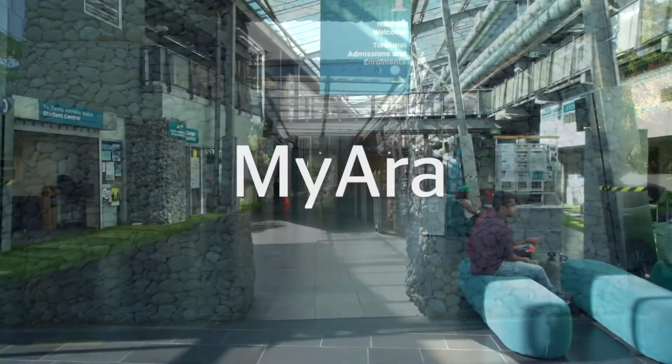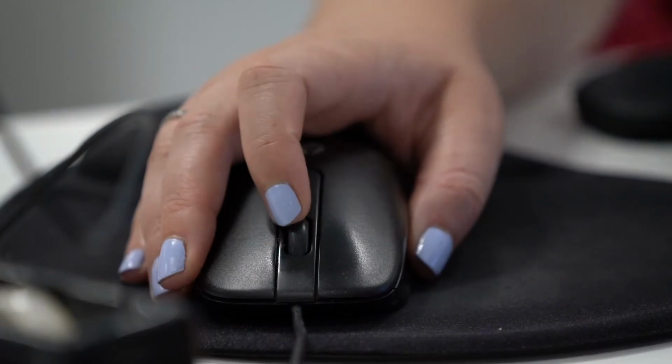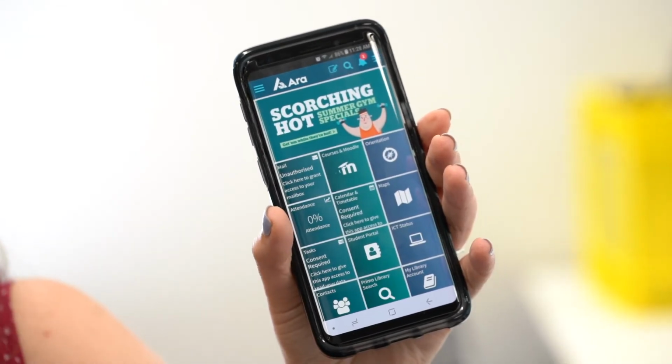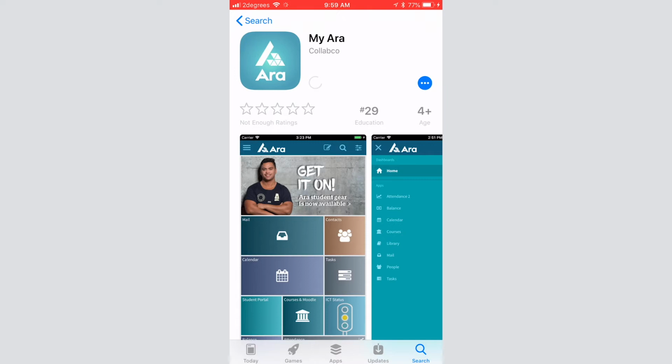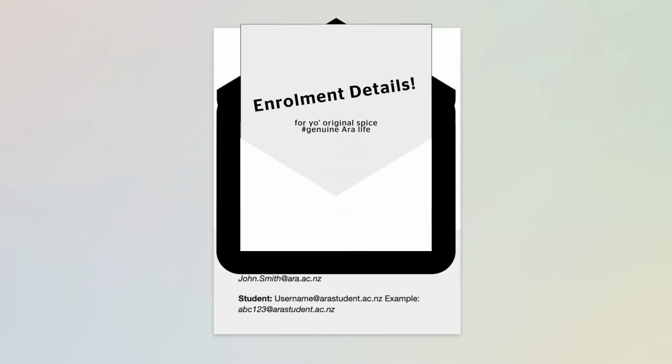Welcome to MyAra. MyAra is an exciting new tool which will provide students with quick and easy access to information about their study at ARA. MyAra can be accessed by computer or as an app, which can be downloaded from the Apple App Store or Google Play. To use MyAra, you first need to set up your ARA network login and password, using the details emailed to you when you enrolled.